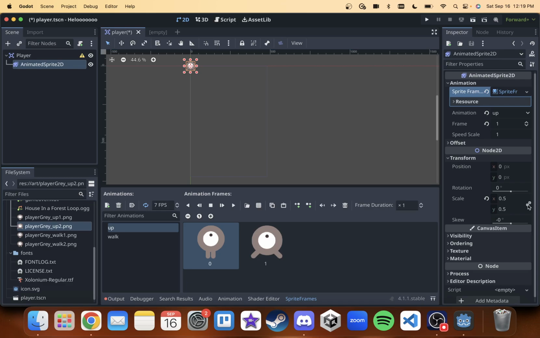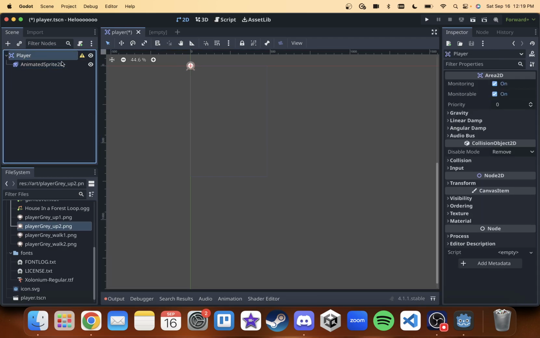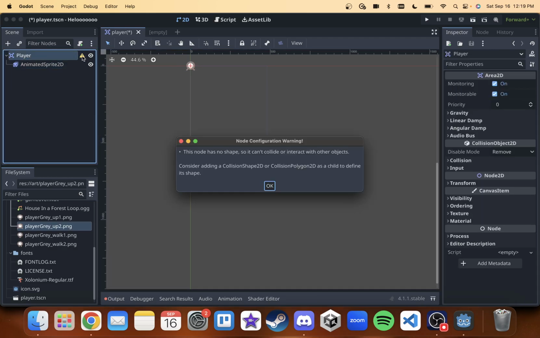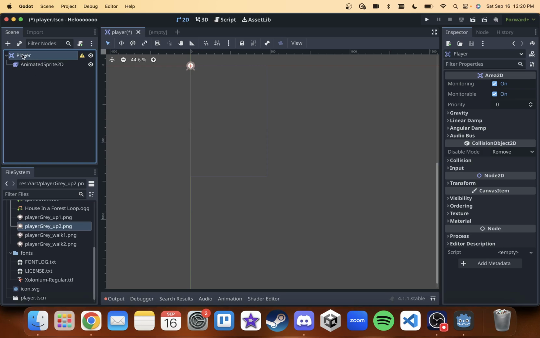And then finally, like we said, the Area 2D is able to detect collisions, but it actually needs the collider itself so that it can do that. That's what this little warning is. It's saying it's an Area 2D, but it can't detect collisions because it doesn't have a collider shape, and they call those collider shapes. So just click on the root, which is that player.